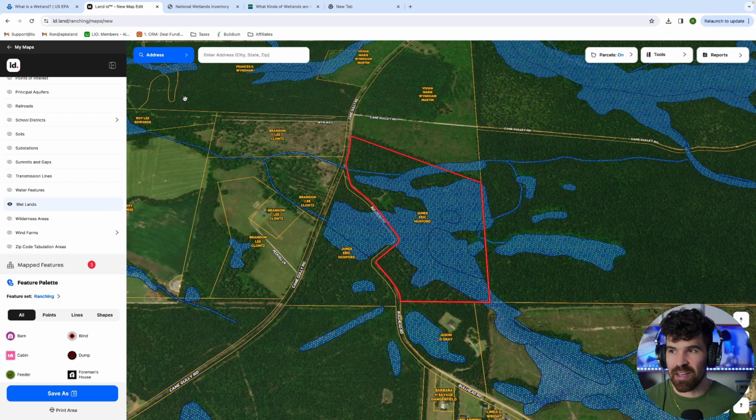If you're looking for rec land to build a house on and have some land, this is great for it. This is absolutely wonderful. This is obviously just an example.